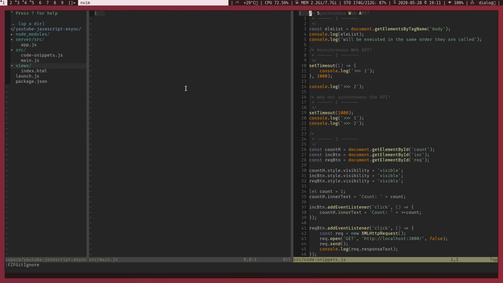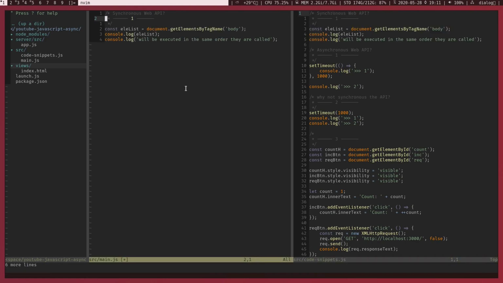window. So let's talk about synchronous APIs first. I'm going to first copy that line. Now this is a synchronous web API, get elements by tag name. It's going to search for the body tag in the DOM, and it's going to return whatever element or elements found in the DOM to this variable. So this is completely synchronous. It's going to block the current thread. It's going to wait for this to be completed, and it will get the return value from this method.